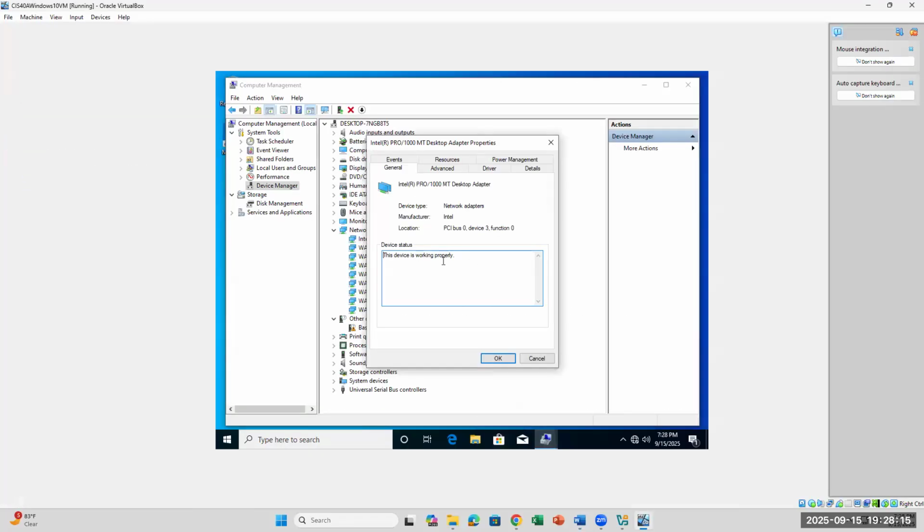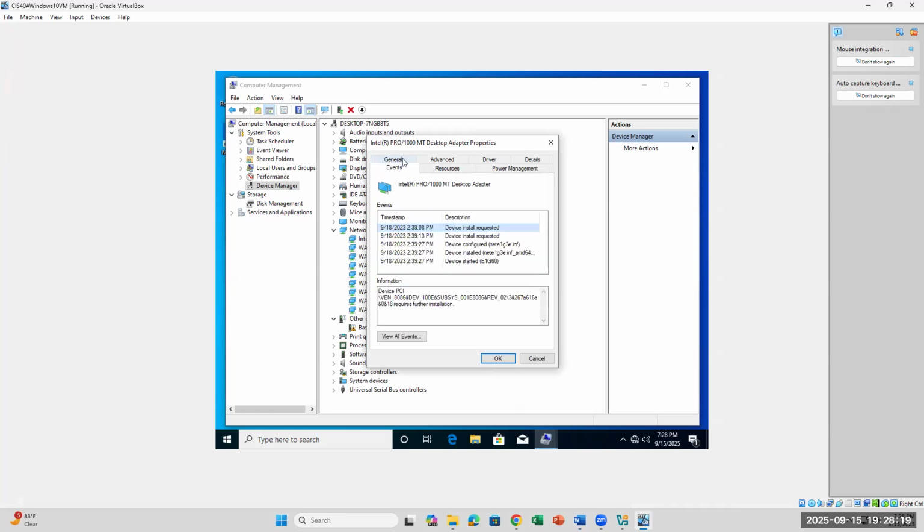So where can I find information about when it was installed? Click on the Events tab, and you should be able to see when the adapter was installed, right? As I installed the OS, this is a virtual adapter, so it was created at that time, as you can see, right? But at home, if you buy hardware and you plug it in and you install the driver for it, at that moment in time, it's going to keep a log of it.